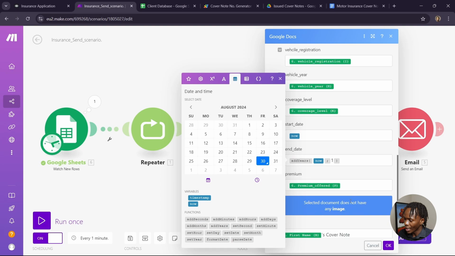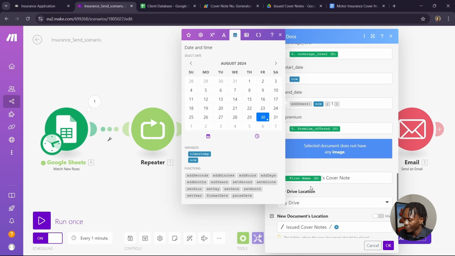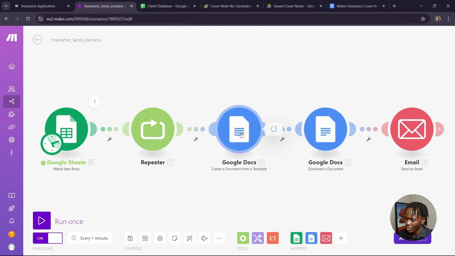And then finally, we have the premium. And we're also customizing the name of the document.